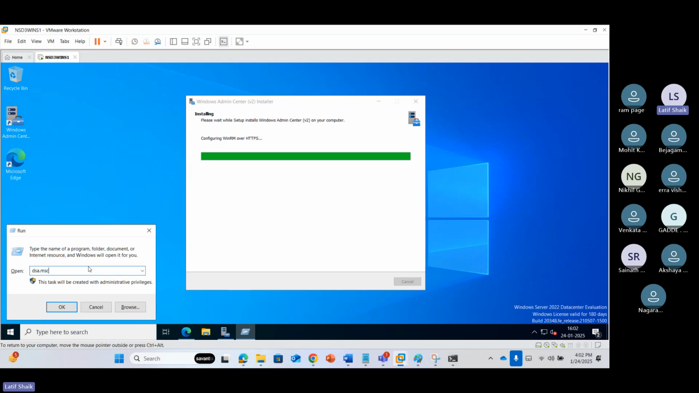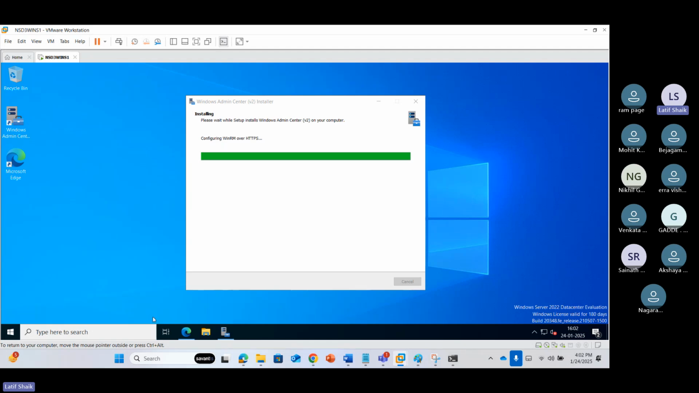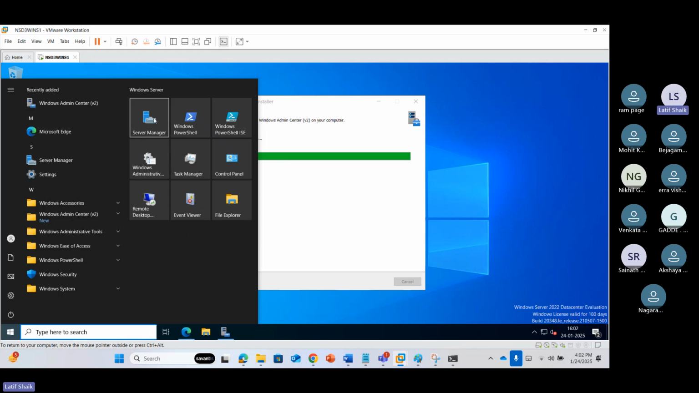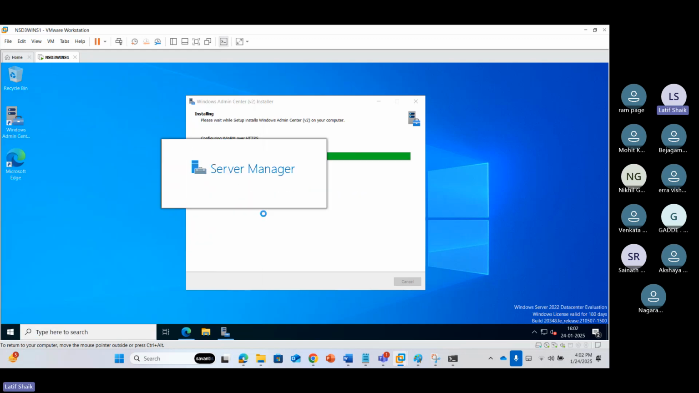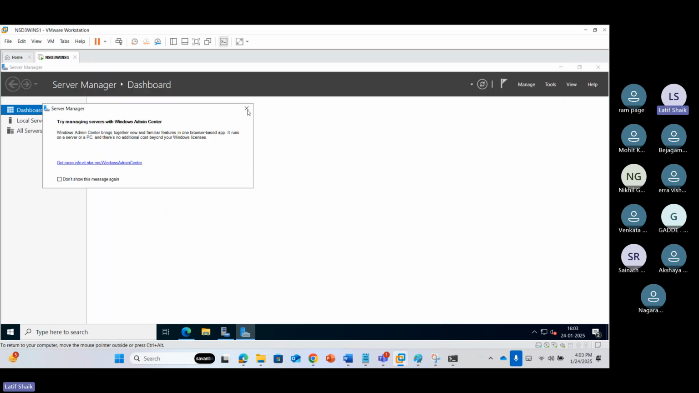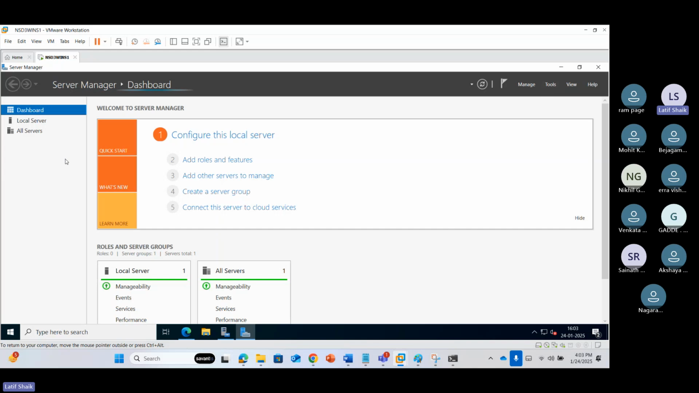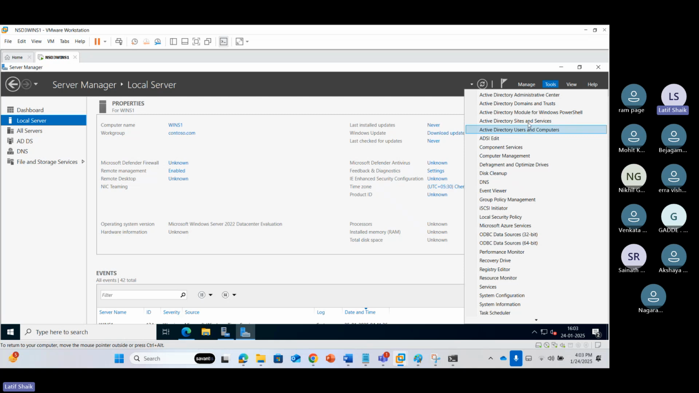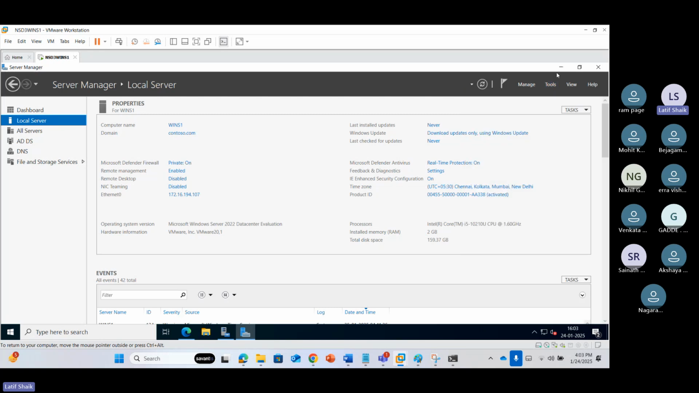dsa.msc is a command to open Active Directory Users and Computers. In 2012, in the server manager, for managing users, groups, computers, not only users, they introduced the admin center. This is Active Directory Admin Center.